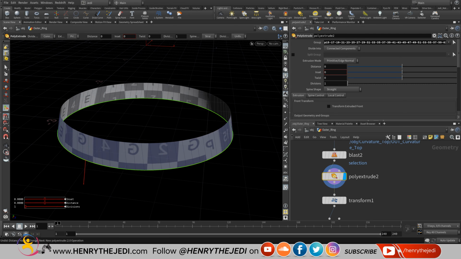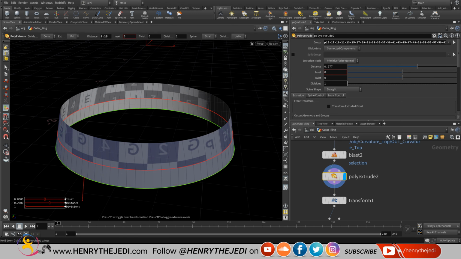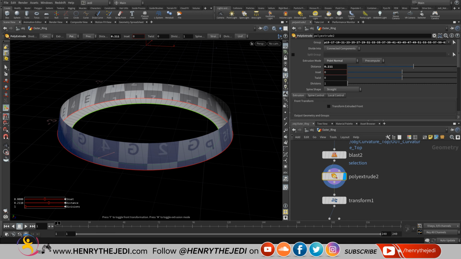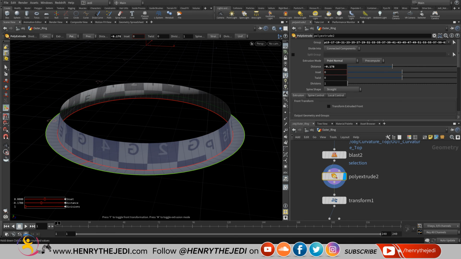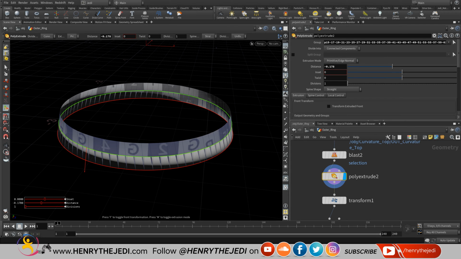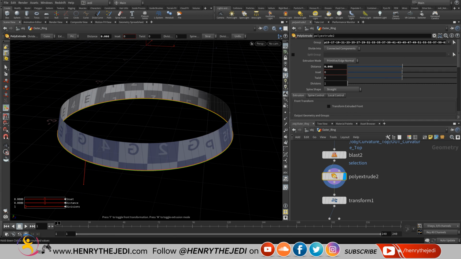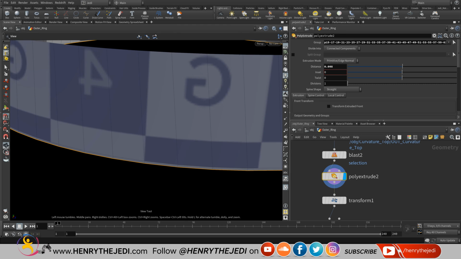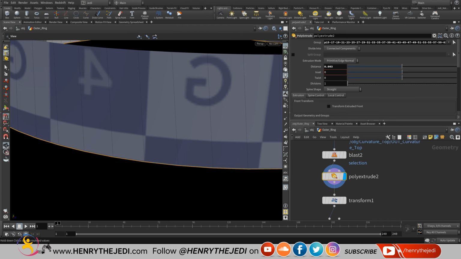Of course, we don't want to do too much like that. Let's try and change it to be based on the point normals. Please go only for a very tiny amount, an extremely low amount, not too much at all, like that.